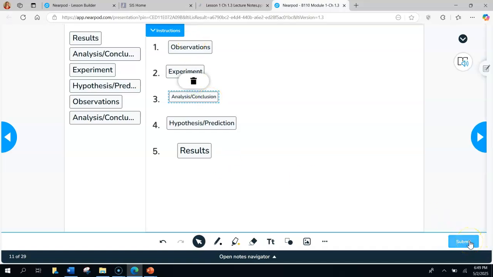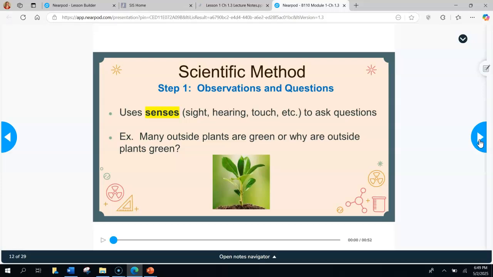This is untimed, so use your notes. Go back and listen to the video or me again. So make sure you get those correct. Once you think you're right, you click on the arrow on the right. We're going to continue.